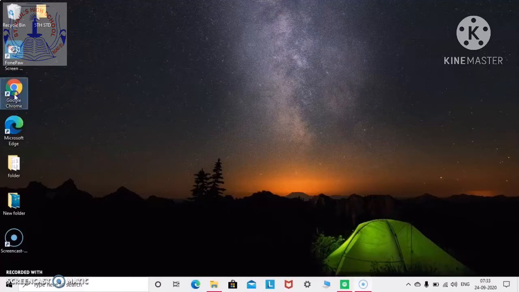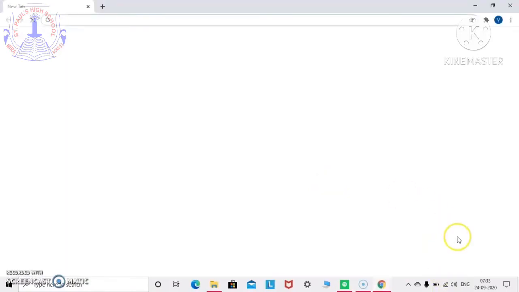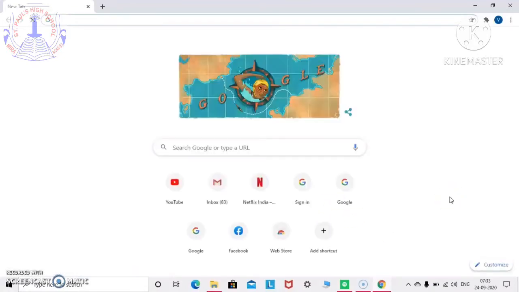So I'm going to open Google Chrome. To open Google Chrome, you should have your Wi-Fi connected, or else your mobile data should be on, your computer should be connected to any internet. So now as I've opened Google, the first thing that comes on your screen when you open Google is called your home page. What is it called? Now this page is called my home page.